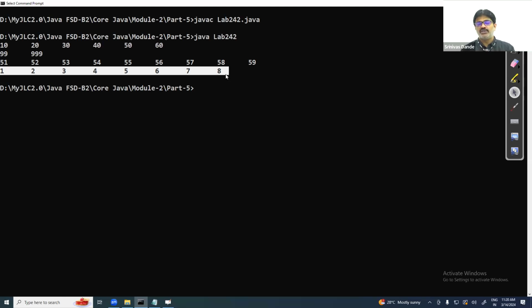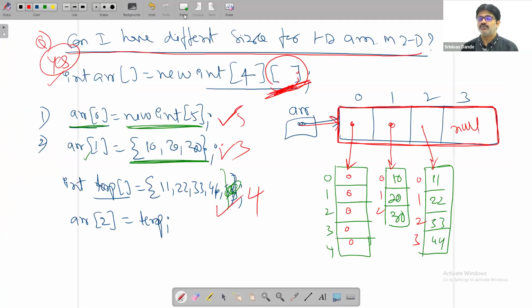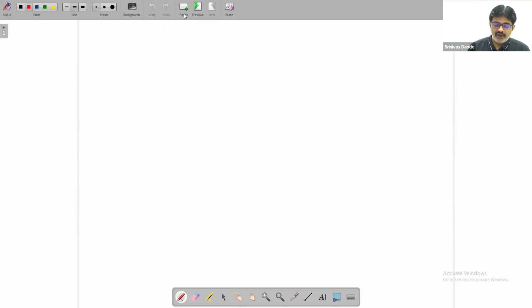So clear, guys, about 2-dimensional arrays? Any doubts on 2-dimensional arrays? Clear? Very good. So next, 3D array. We may not use it mostly, but only for syntax purpose.